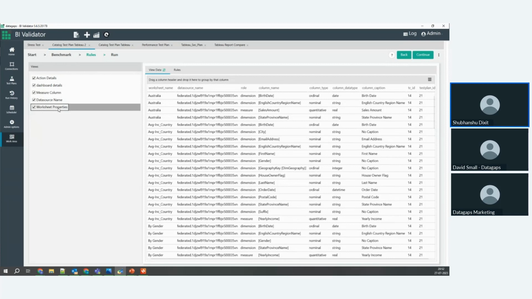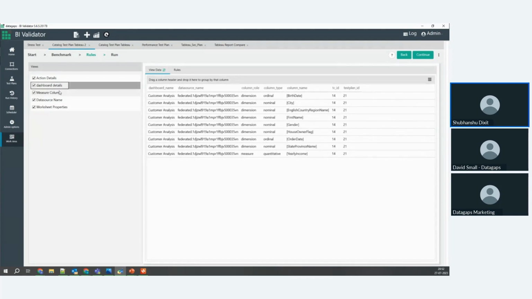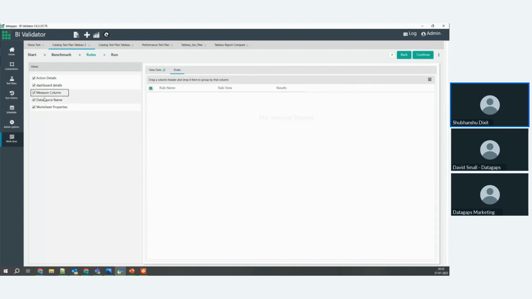What is the caption of a specific column? What are the filter values present within the system? What does the dashboard bring into picture? Everything along these lines is what is defined within these specific data sets. And I can go in and define specific rules right here as well.